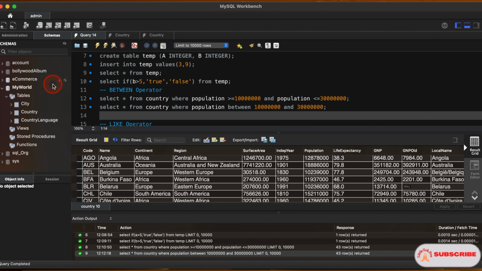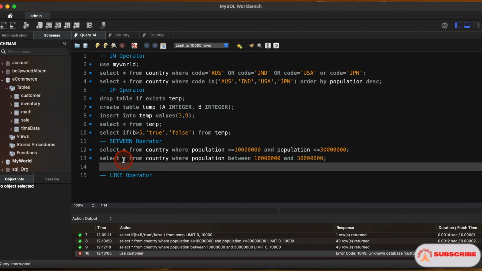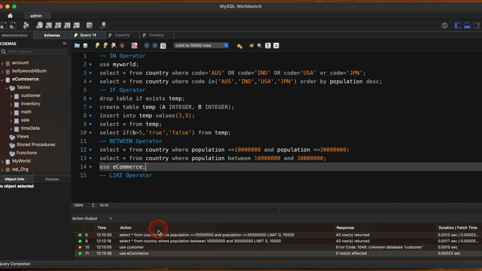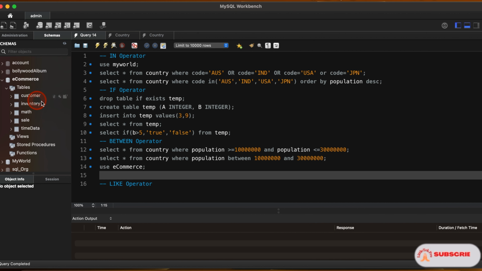Here I'm going to use the e-commerce database and the customer table. So what is the syntax to use the e-commerce database? That's correct. Use e-commerce. Execute this. Now it's going to use e-commerce. Let me clear the logs. And inside that I'm going to use the customer table. So you can see the rows here inside the customer.